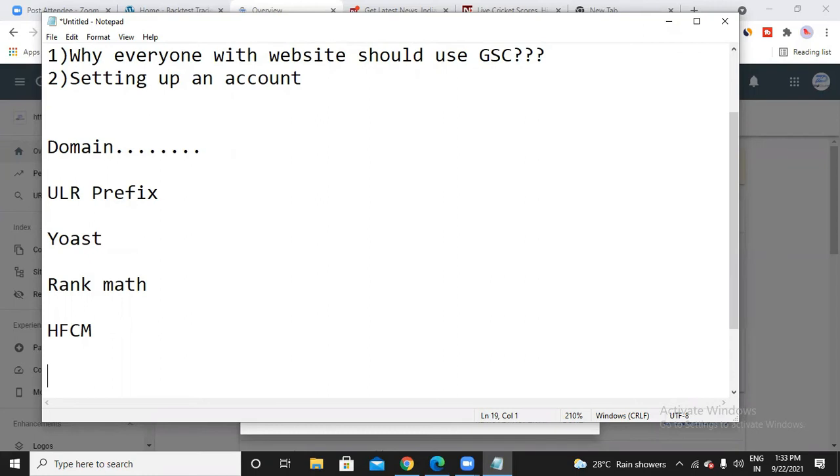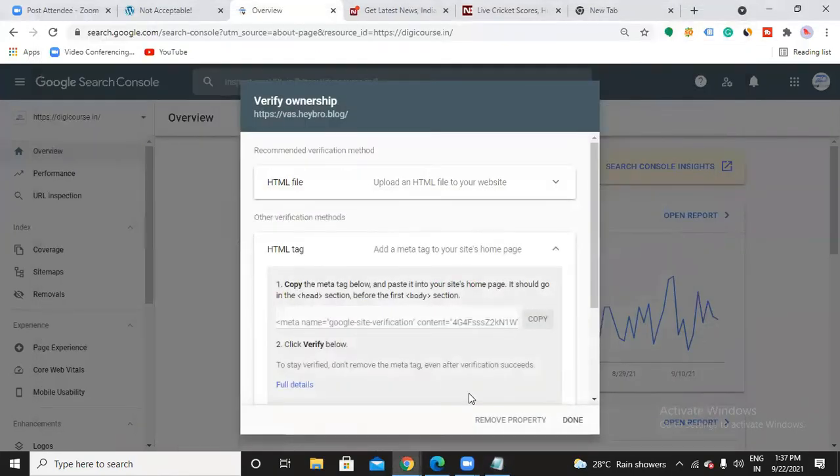So tell me which method you want me to choose. I am going to use Rank Math. You can use Rank Math, Yoast or HFCM, anything is fine. As I have already installed Rank Math on my website, I'm going to use it to connect with Search Console. So let's go back into the WordPress dashboard of our site.